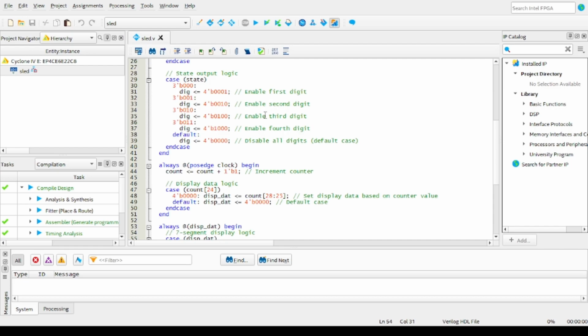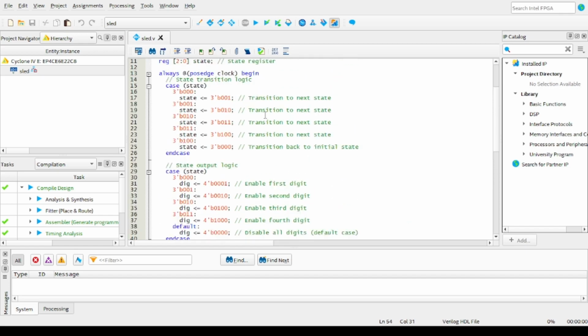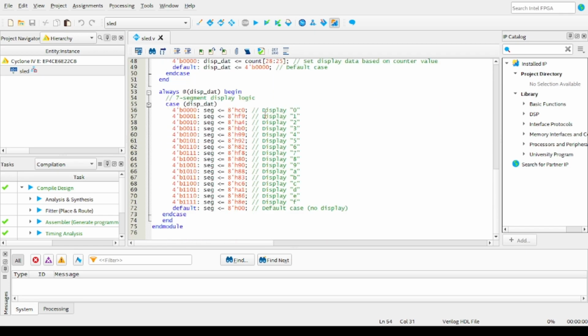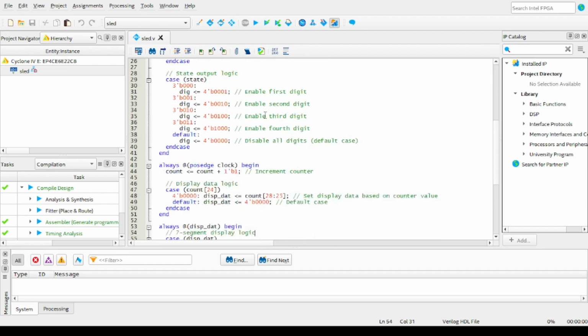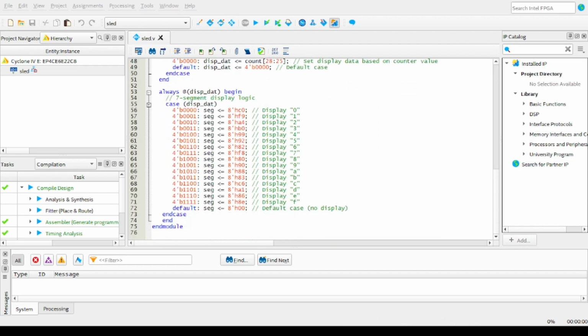The display data register is a 4-bit register that stores the data to be displayed on the 7-segment display. The value of display data depends on the value of count. If count is 0, the display data is set based on the upper 4 bits of the count. Otherwise, the display data is set to 4 bits 0000. The 7-segment display logic is implemented using another case statement that maps each value of display data to the appropriate 8-bit value for the corresponding digit or character to be displayed on the 7-segment display. The default case is set to display nothing.